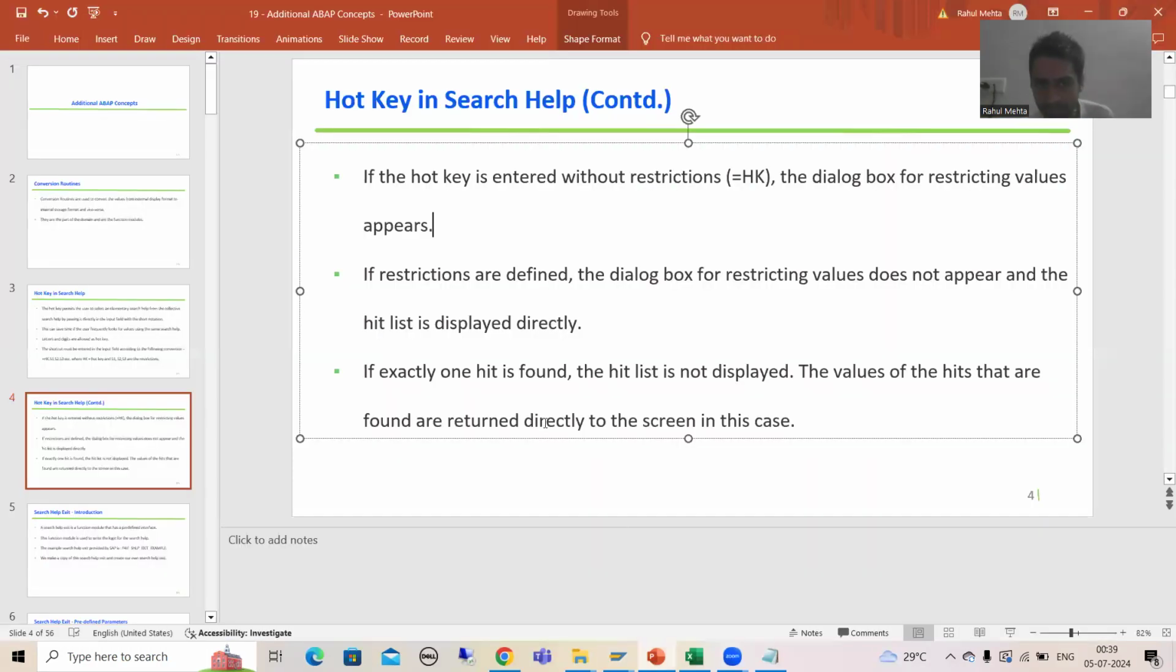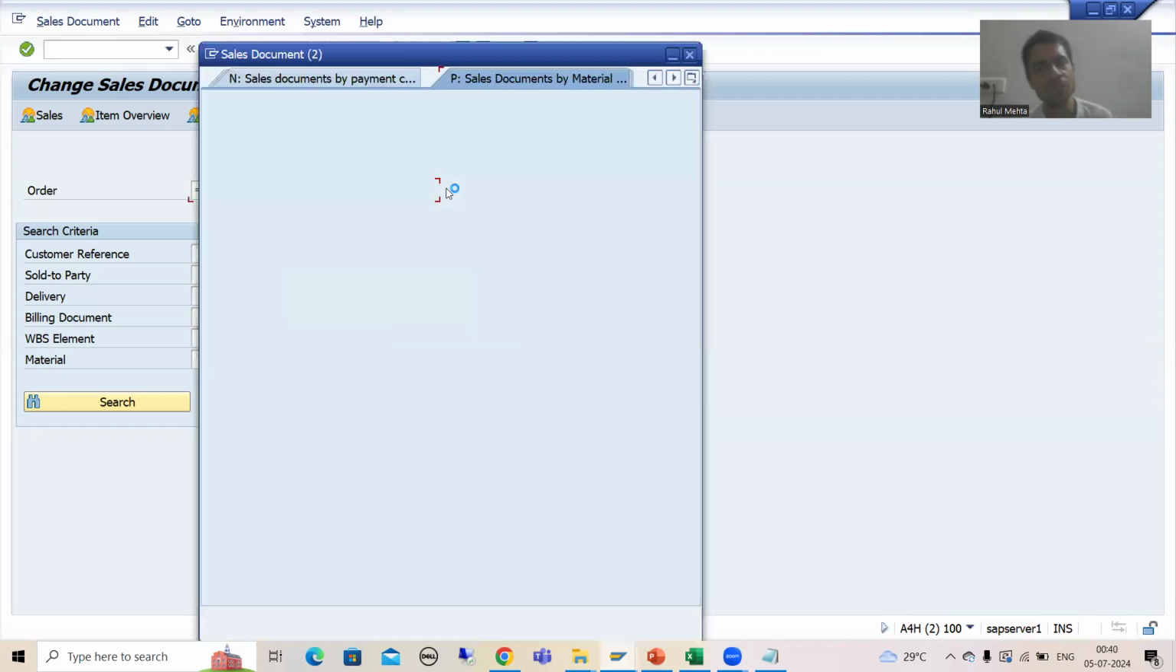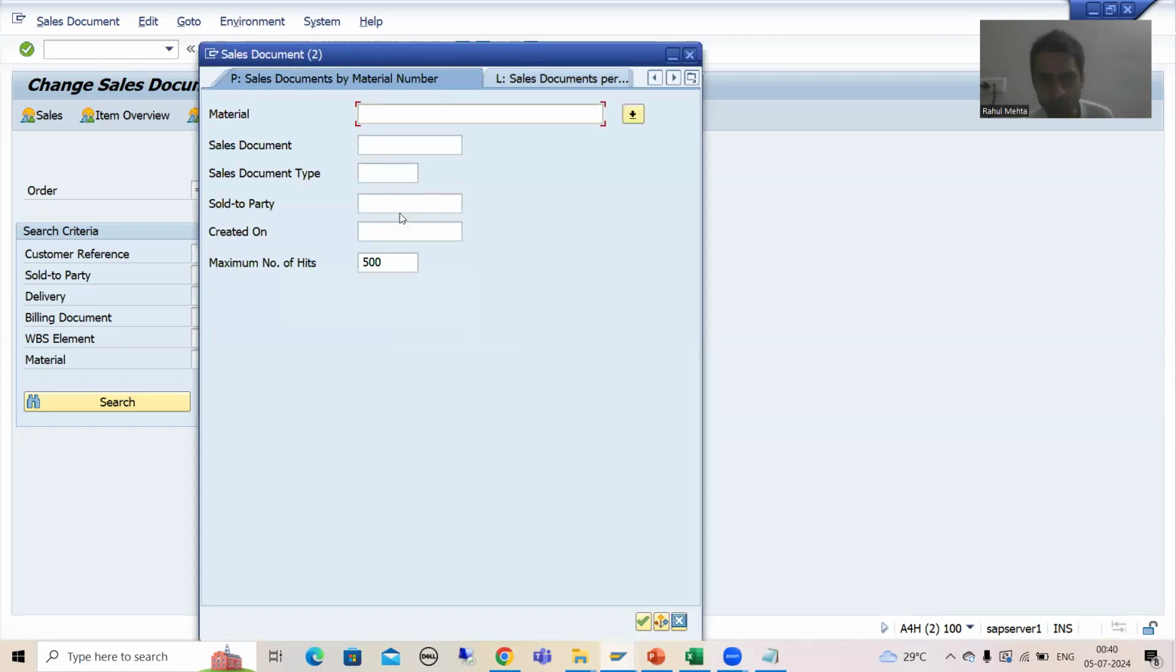Now I will move on to the next point. What is the next point? If restrictions are defined, the dialog box for restricting the values will not appear and the hit list is displayed directly. Now I will show you that point. Suppose before putting it here, I go to the F4 help. Now suppose I put the restriction value for sold-to party. Just see what the numbers are, S1, S2, S3, S4. So how will I put the sold-to party restricted value?